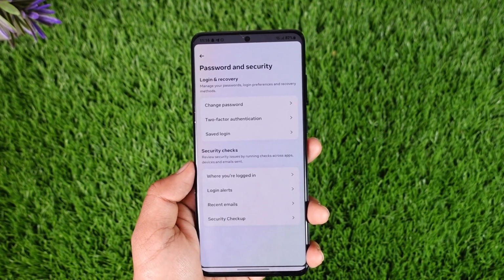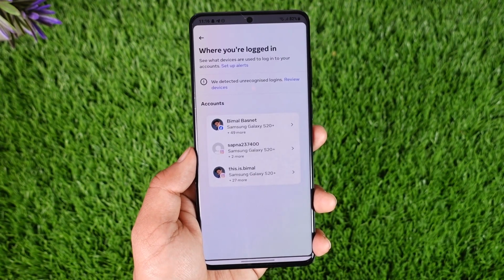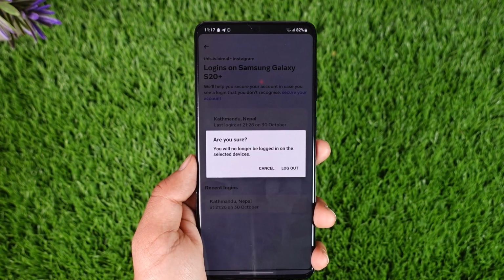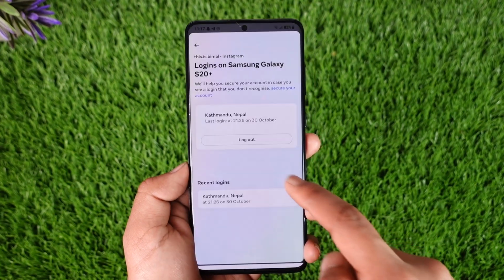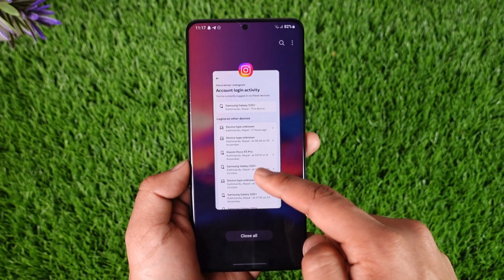But if you want to view the devices manually, look for the option known as Where You Are Logged In and then tap on it. Under Where You Are Logged In, you will be able to see a list of all the devices where your Instagram account is logged in. So you can select a particular device that maybe you don't recognize for some reason, tap the logout option, tap on logout, and that device will get successfully logged out. This way you can remove Instagram account from other devices.